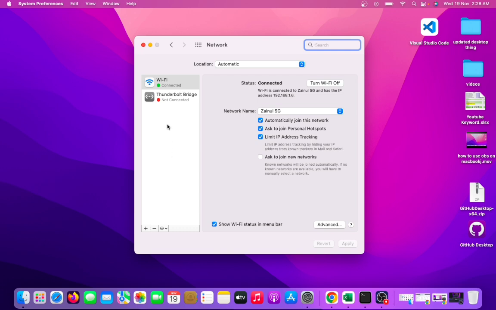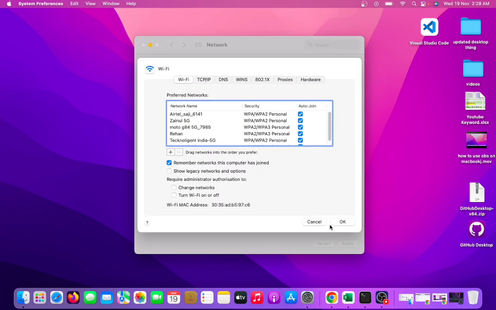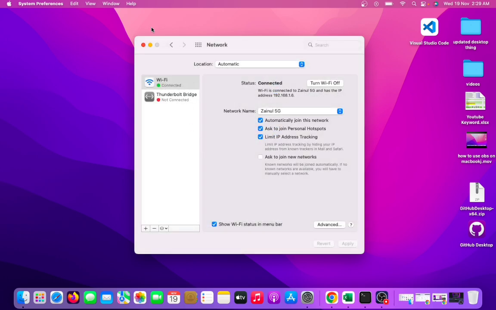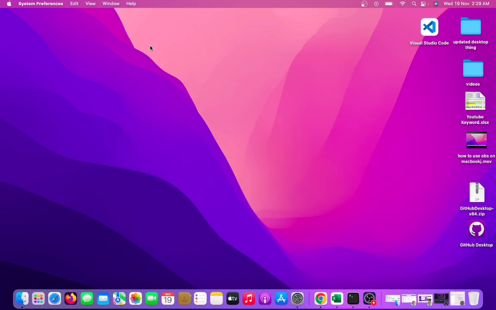Now on your left side you can see here the devices. Just select the device and click on advanced. Now here you can see TCP/IP. Just click on this tab. And now here you can see the IP address, subnet mask, router address, everything on this panel. This is the way to find your IP address on MacBook.